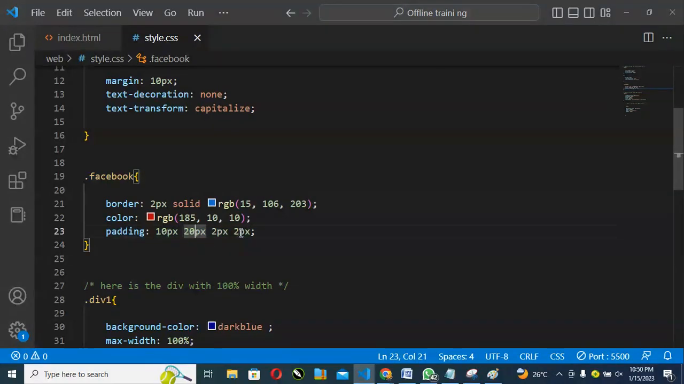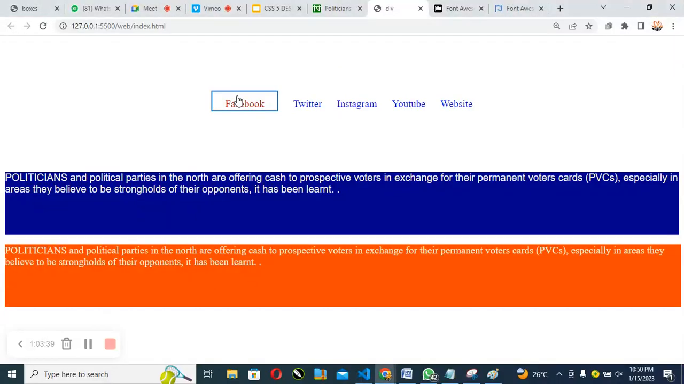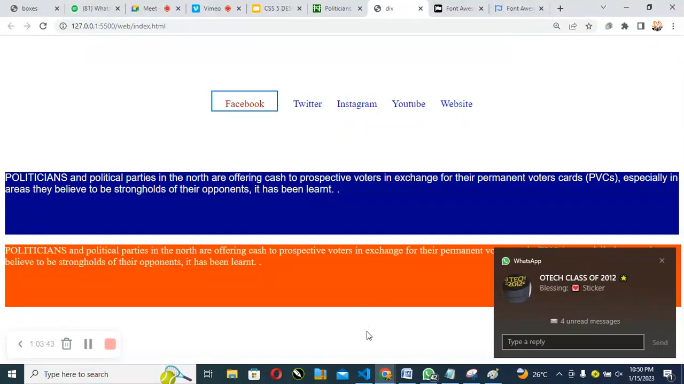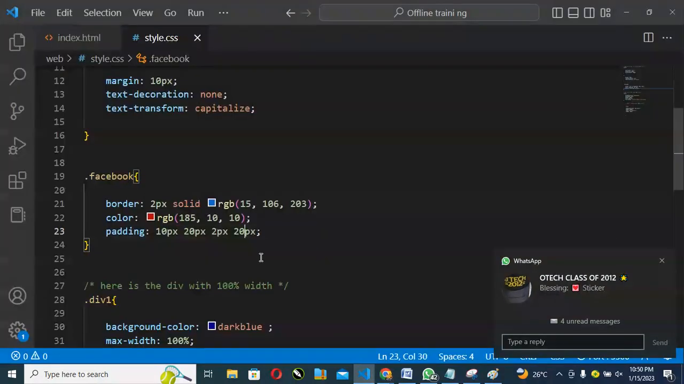So what I'm going to do is give my padding right and left 20 pixel. If I do that, see what happens. I have this space in between my two elements. I just say okay, padding bottom. I don't give my padding bottom like 5.